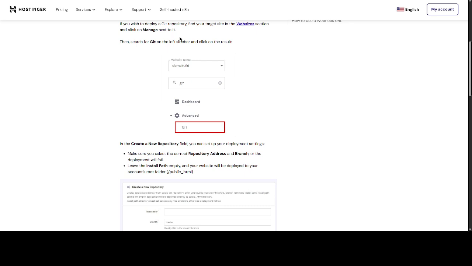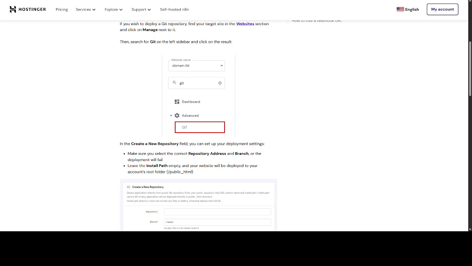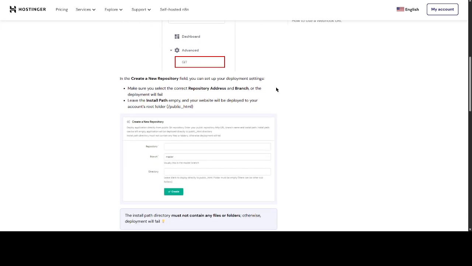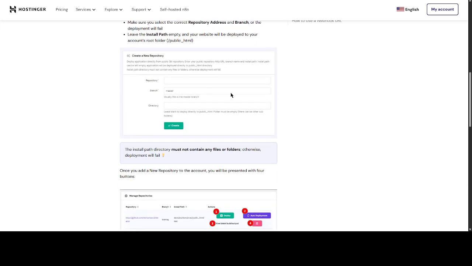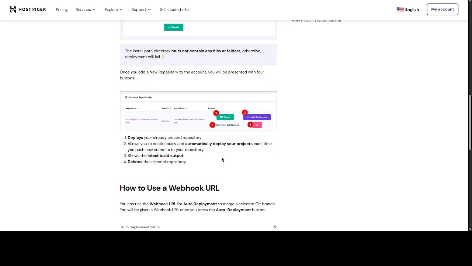Next, we'll navigate over to the DNS Zone Editor. This is where you'll make the necessary changes to your domain's DNS settings. Within the hPanel dashboard, locate the domain section and click on DNS Zone Editor. This tool allows you to manage various DNS records, which are crucial for connecting your domain with GitHub Pages.